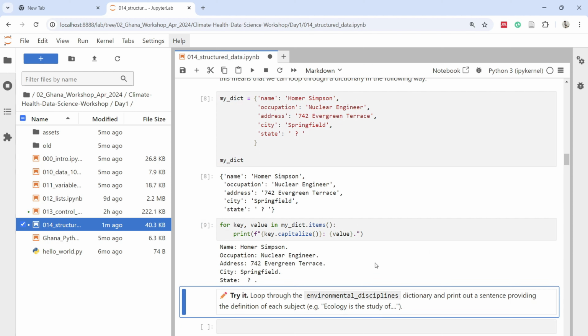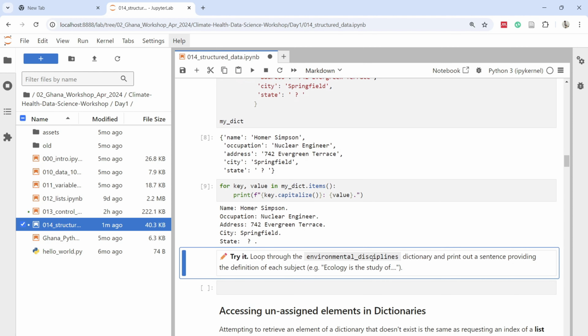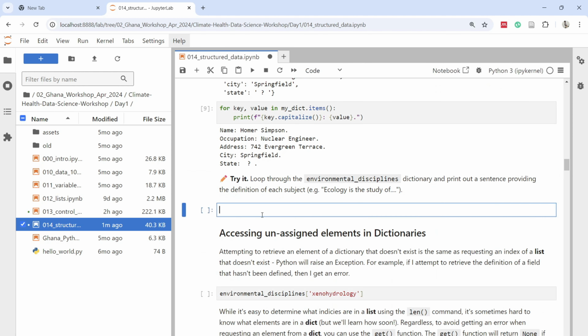So if you execute this code, you're going to see that the name, occupation, so all the basic info of this cartoon character has been printed. Again, you can also try, similarly to what I've just presented, to loop through the environmental dictionary and print out a sentence providing the definition of each subject.